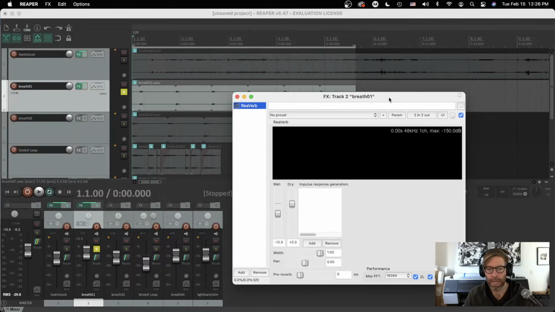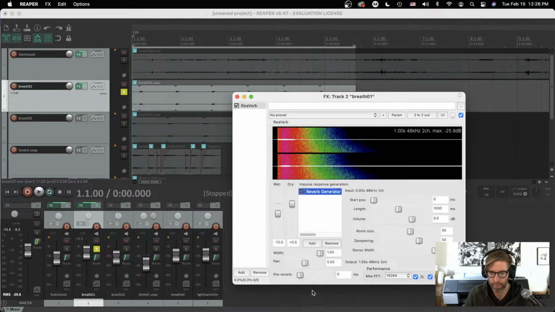And then when we do that, this is a blank screen. We also need to select an impulse response generation. And so this shows us a few different things. So I want to get a reverb generator. And when we do that, we can see this is an IR map or IR generator.